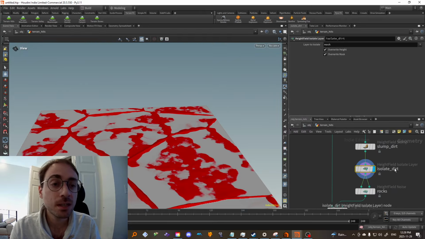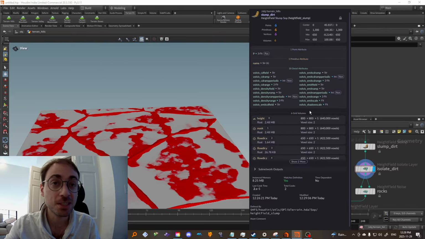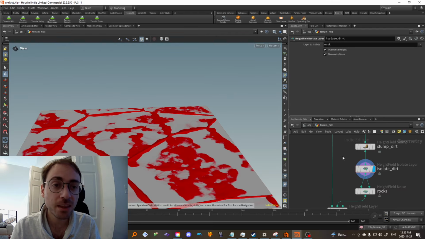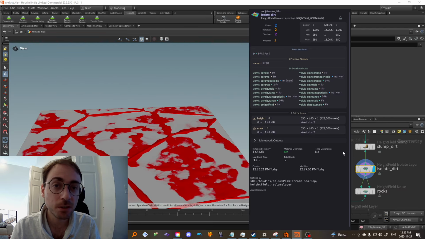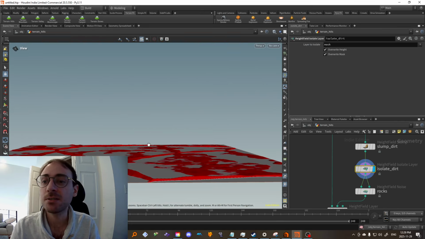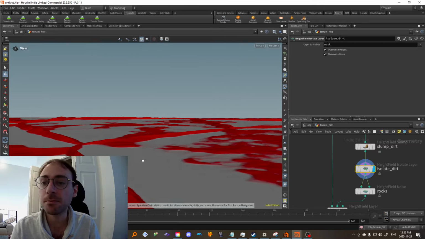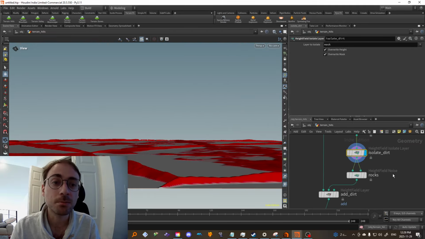And then here we're using the height field isolate layer on mask. So if I middle mouse here, and again, you see tons of data, might be scary, but don't be scared. You don't really care about most of this data. What you do care about is these 6 grid volumes here, and especially the height and the mask volumes. And when I isolate the layer, if you middle mouse here, I just have the height and the mask. And the height, as you can see, is set to 0 except for where the mask is applied.